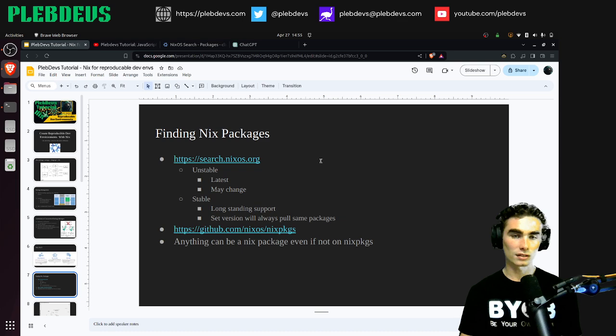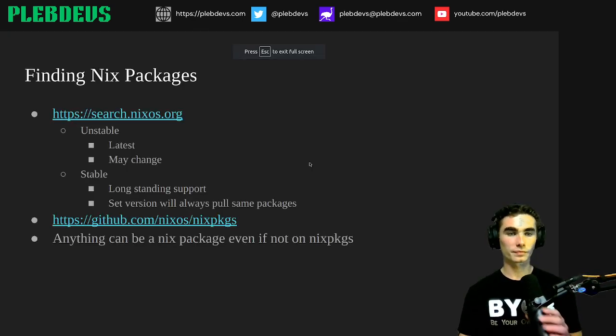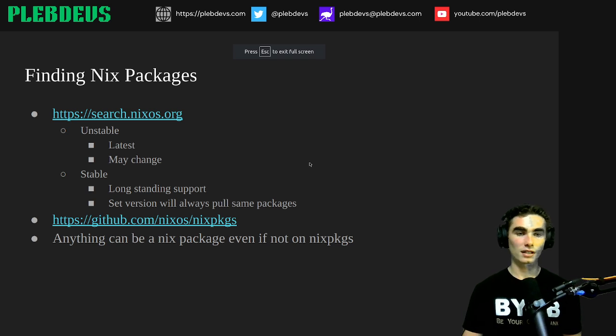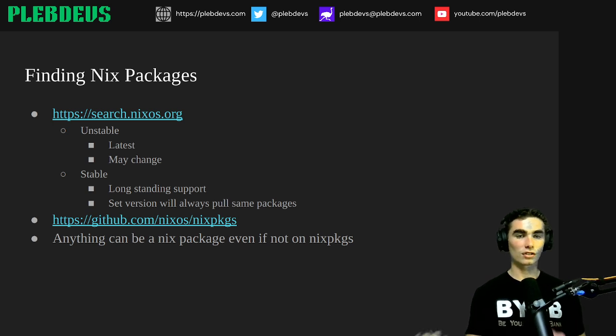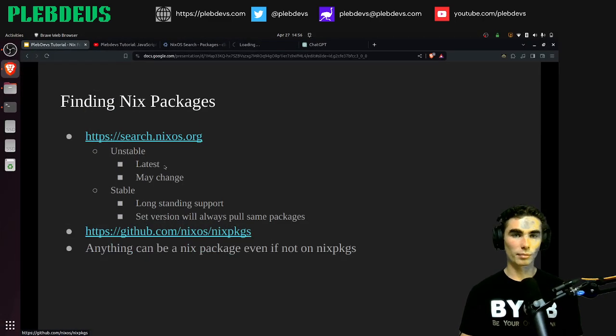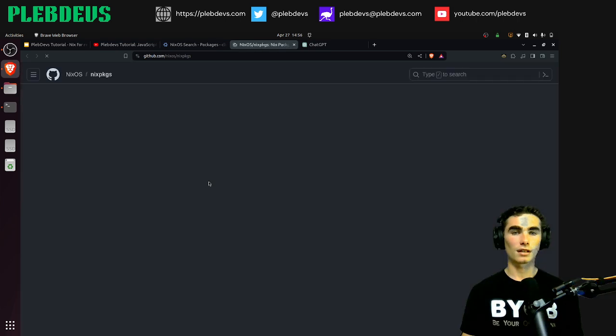And again, unstable is the latest, but it may change. And stable ideally has long-standing support, and when you set the version of the Nix channel that you are pulling packages from, it'll always stay the same. But if you set it to unstable, then as the unstable branch moves forward, those packages will also move forward. This search website is pulling packages from this GitHub repo.